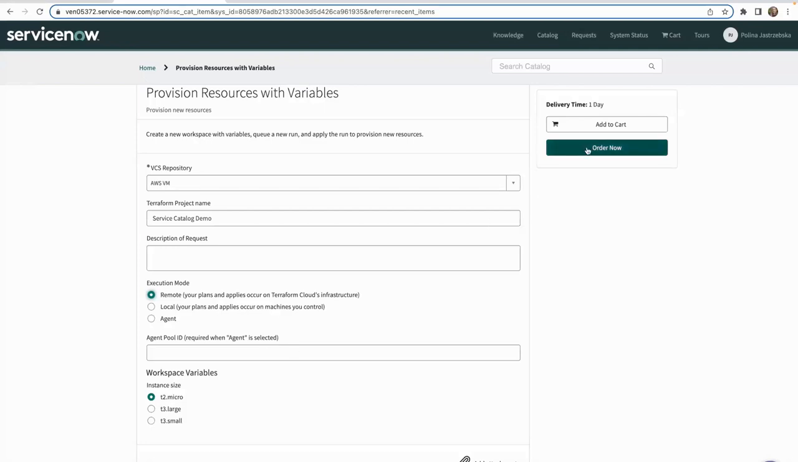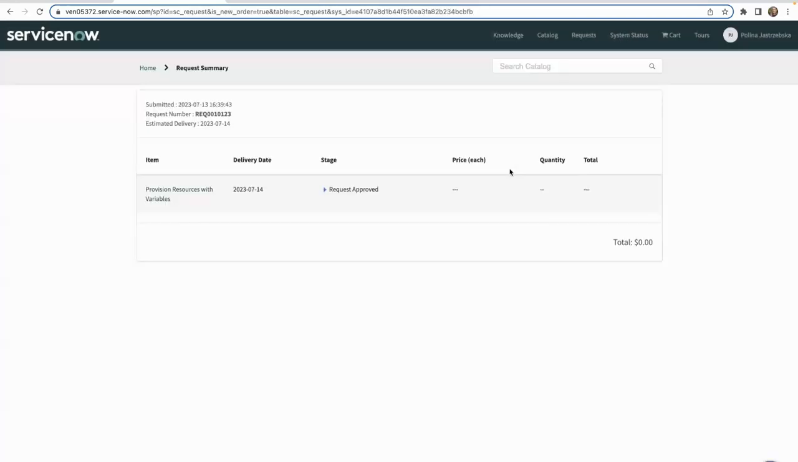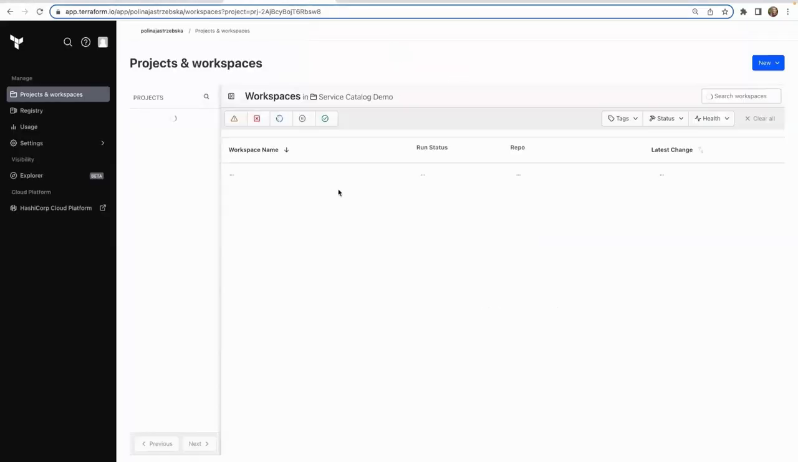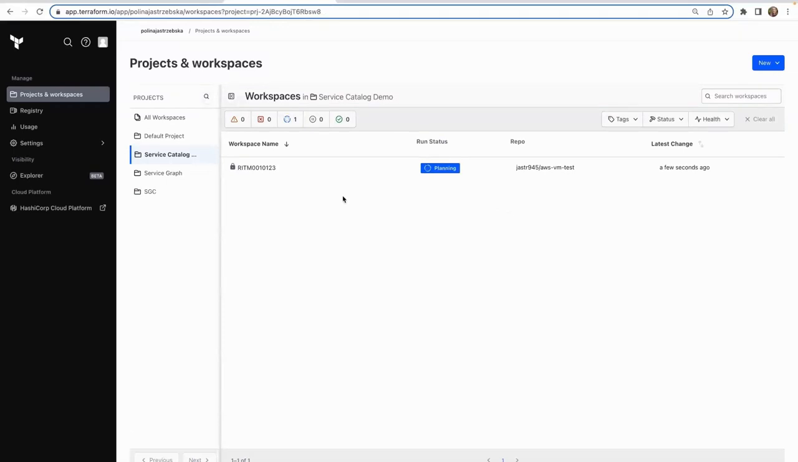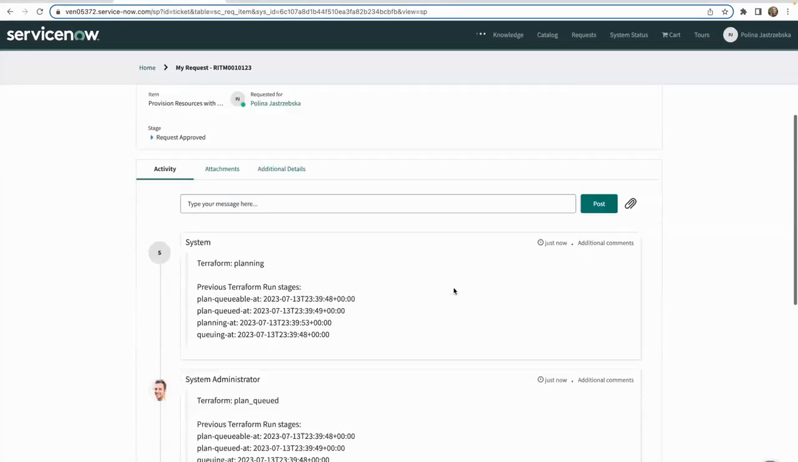Next, I'm clicking Order Now, and the provisioning process begins. Let me switch to Terraform Cloud to see the effect. End users typically won't have access to Terraform Cloud, but everything that happens to their deployment is reported back to the ServiceNow ticket. As you can see, all workspaces will be named after Terraform ticket IDs. This is a default behavior. Switching back to our ticket.